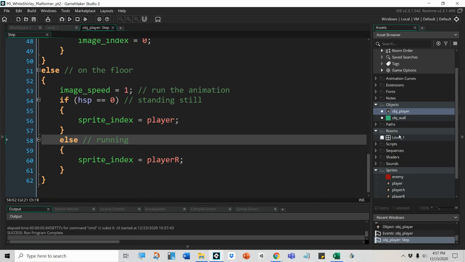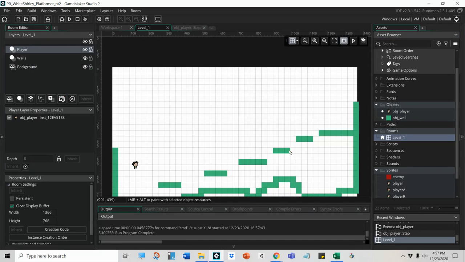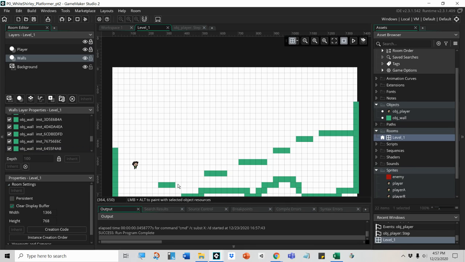I'm going to go into my level, and I'm going to choose that. Oops, got to be on walls. I'm going to choose that wall. I'm going to get rid of it. Any place else am I going to run into problems when I'm trying to jump? I don't think so. So that fixes that.